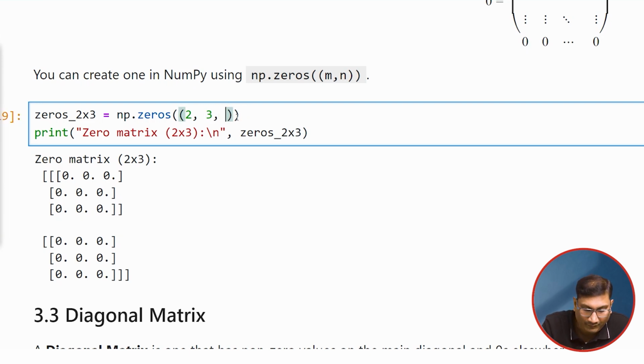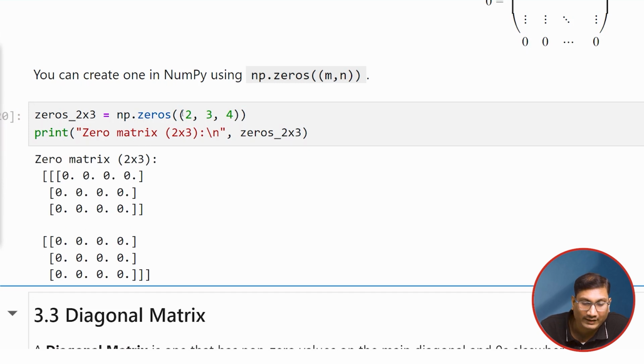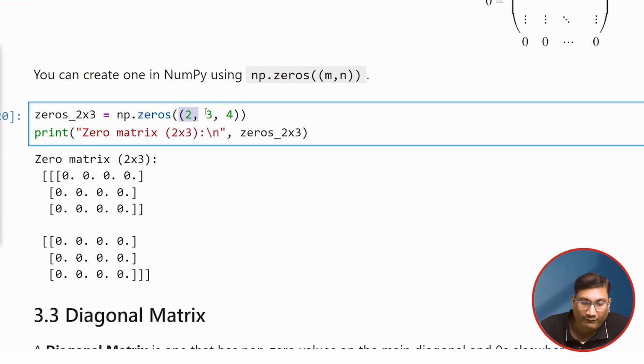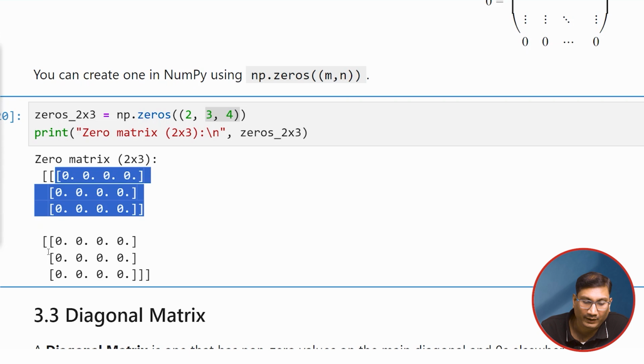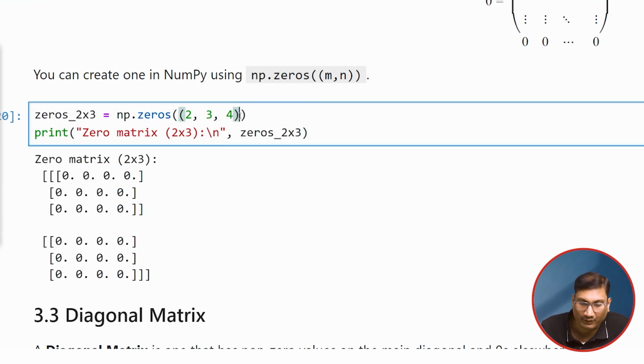We can verify that. I'm just changing it to 4. So now you can still see 2 planes, okay, and first plane contains 3 rows and 4 columns, and the second plane will also contain 3 rows and 4 columns. So this is plane 1 and plane 2. So you can actually go multidimensional as well if you want.